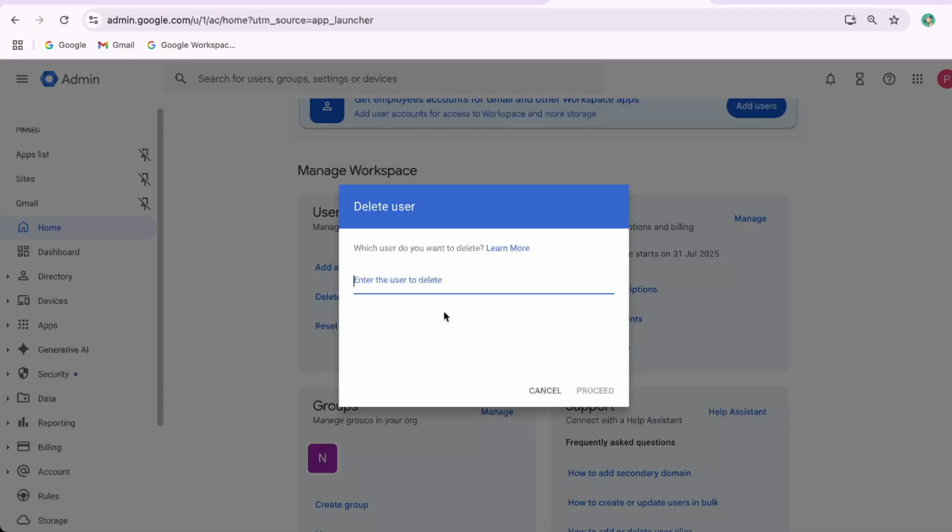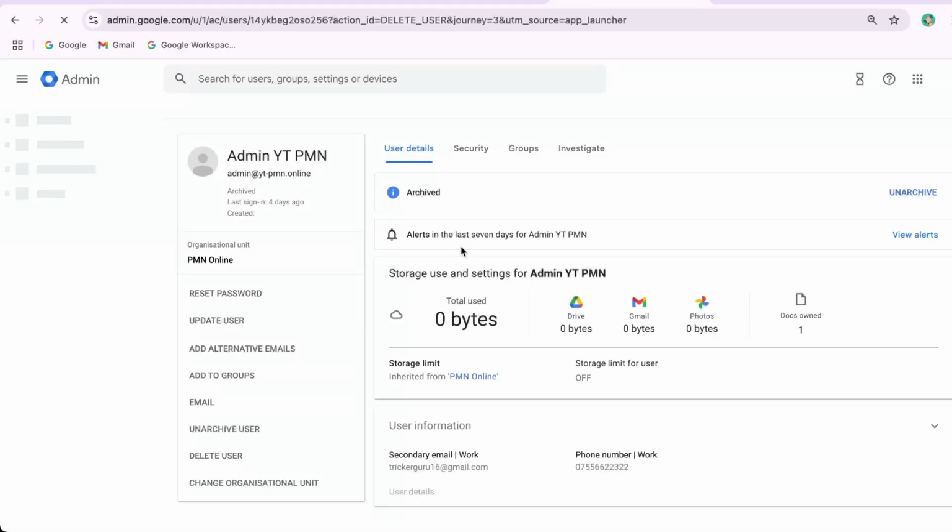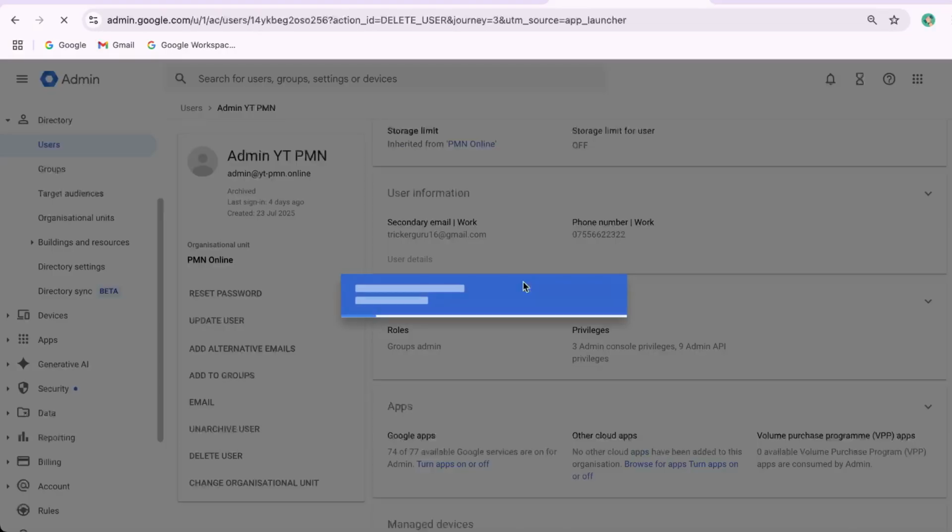From the home screen, focus on the Users section, where you'll find an option to delete a user. Click on this option to continue. Now, it's crucial to enter the account name of the user you intend to delete. Double-check the spelling to ensure you're targeting the correct account. Once entered, click on the user's account name to select it.